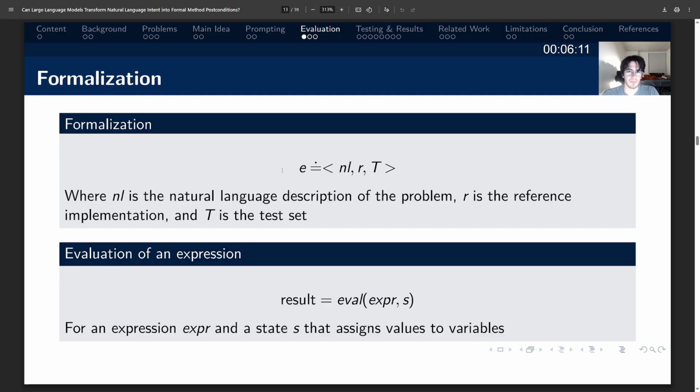All right, so for the evaluation, this is just a quick formalization of the problem. So this first definition here is an instance of a natural language description of the problem, the reference implementation of the code, and the test set, which is part of the dataset with the code, and it's just the regression suite on that specific problem. An evaluation of an expression is just an assignment of the values of S, the state, for the variables in the expression, and then we evaluate that and we get the result.